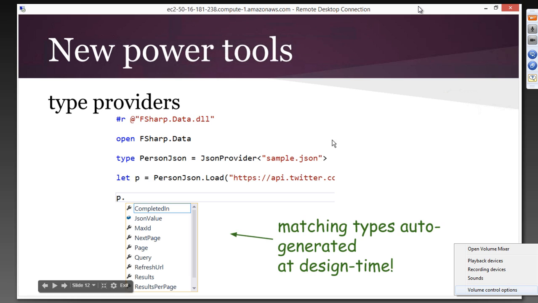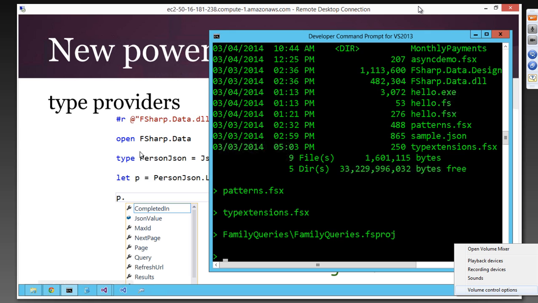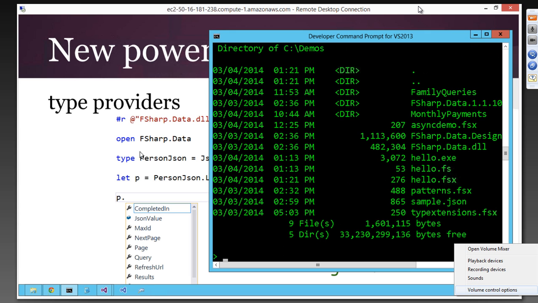I'm going to go ahead and do this demo. Type providers is an amazing tool. Maybe you've already seen an example of this. If not, you're going to be amazed at this. So I'm going to jump in here and do a type provider example as another tool that's available to you when you make this transition to F#.